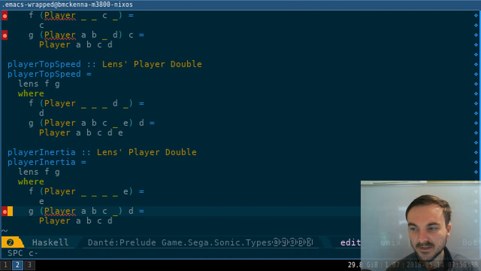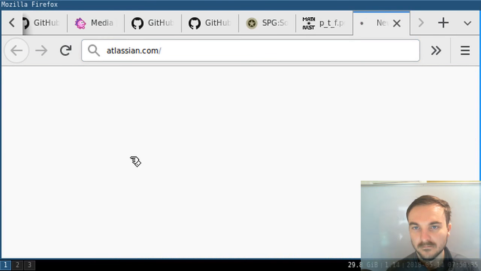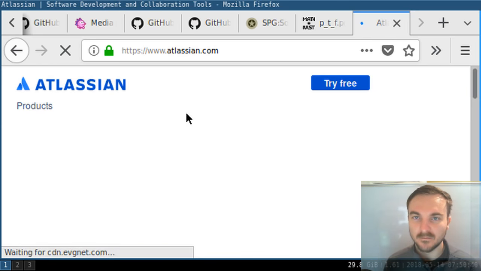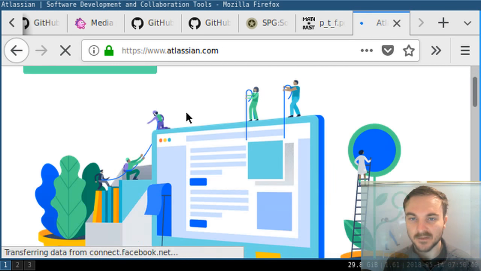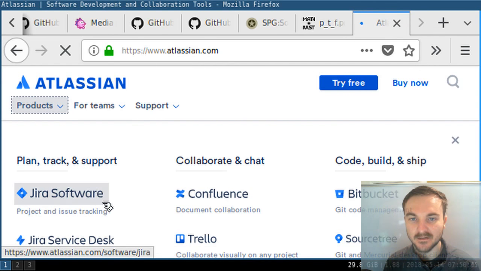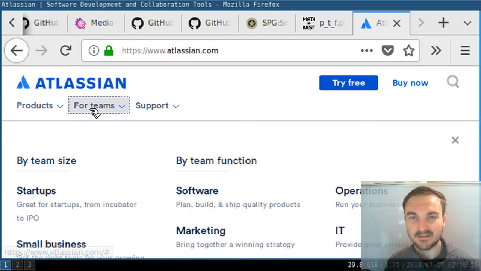What sort of projects does the company you work at do? We make software for teams, so collaboration software. You've probably heard of Jira. We make Jira, Confluence, Trello, Bitbucket, SourceTree, basically things that you use to collaborate with your team. We've also got Stride, which is a chat application. So basically software for teams.